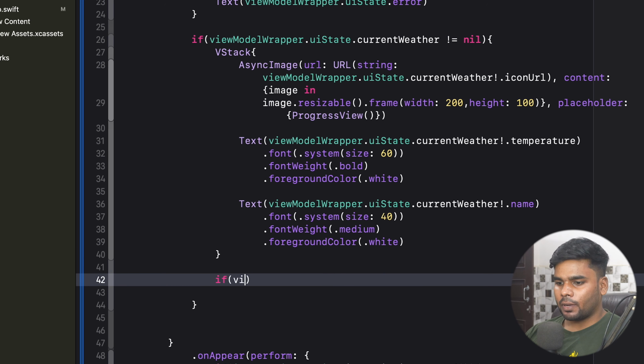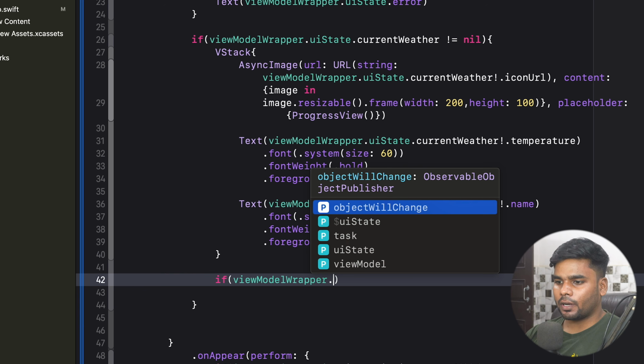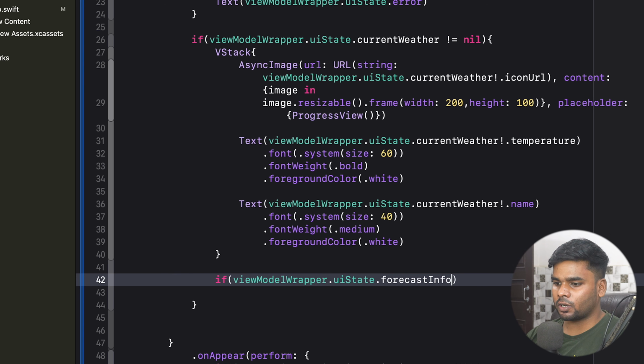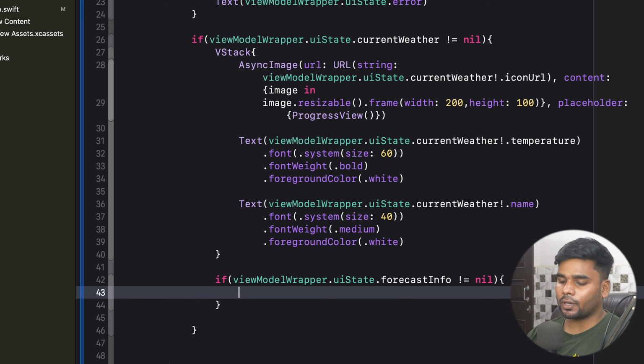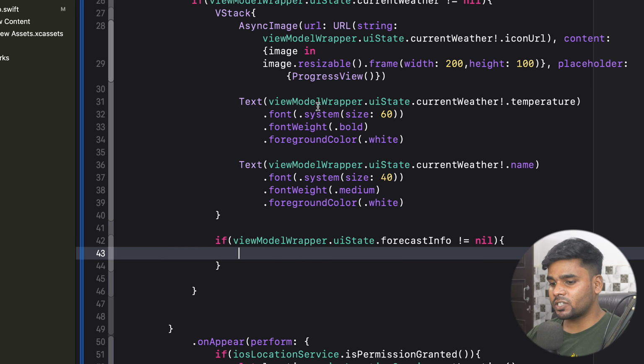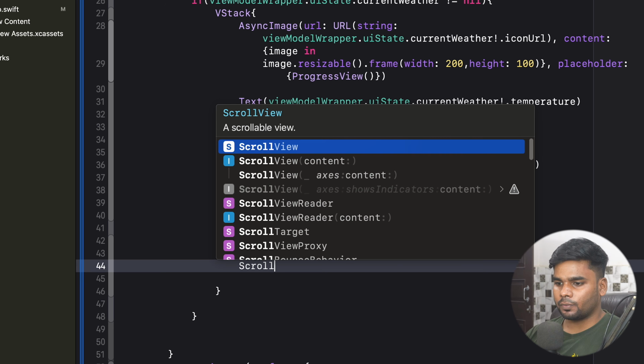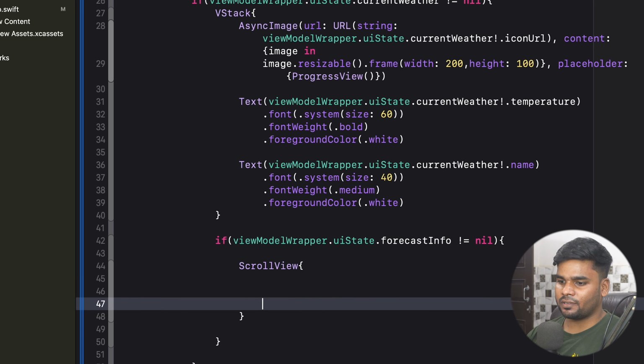Next I'm gonna check my viewModelWrapper.uiState. This will contain our forecast information. So forecastInfo, if it is not equivalent to nil. Okay, in this case I'm gonna render all of my list items. For that we are having here ScrollView. I want to wrap everything within this ScrollView.